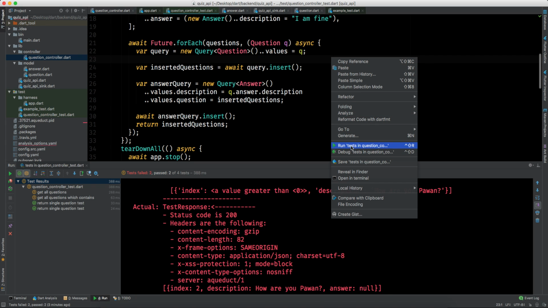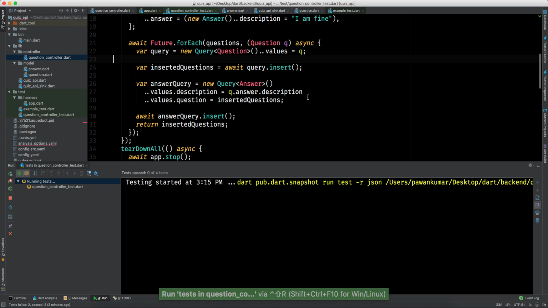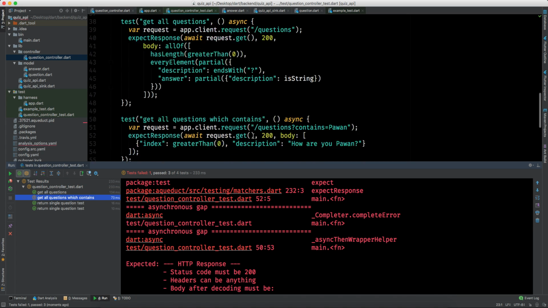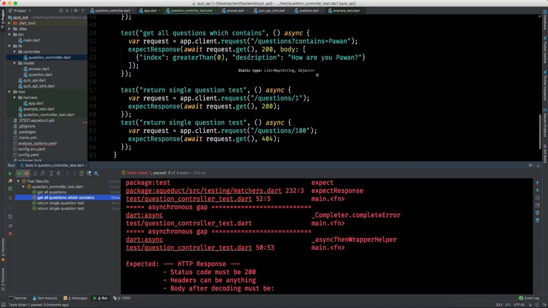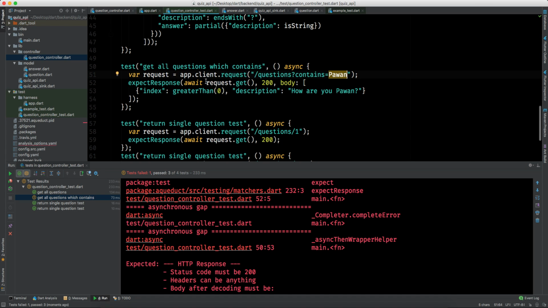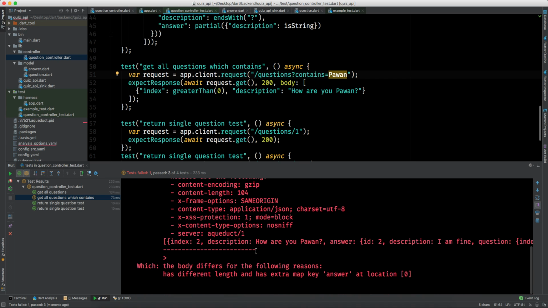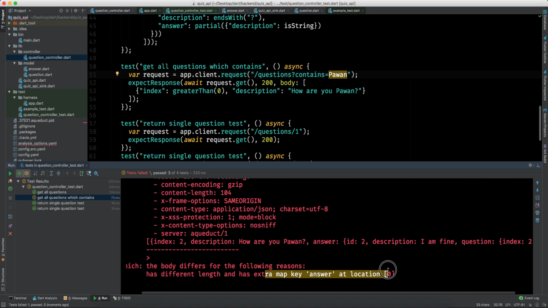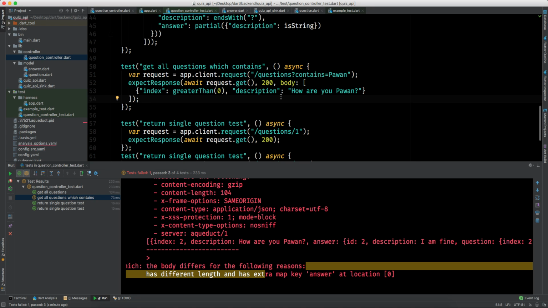Now let's run all the tests, and this time it should pass. No. Okay, that quite all question contains has failed now, because it is saying that description is how are you Pawan, it should contain Pawan. Okay, and it is saying that this is how the description is, how are you Pawan, index is same but answer is something different. Okay, answer is I am fine, and then we have question, so it has some extra map key, so it was not accepting this extra map key.